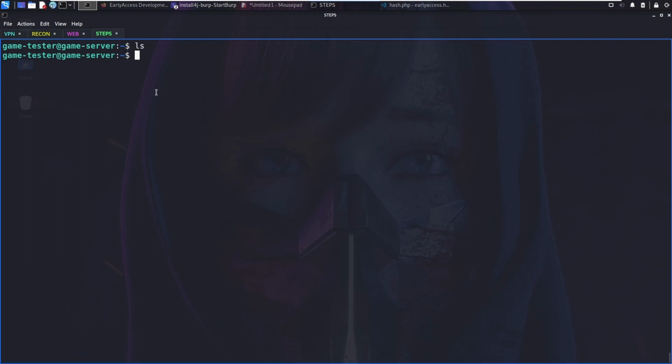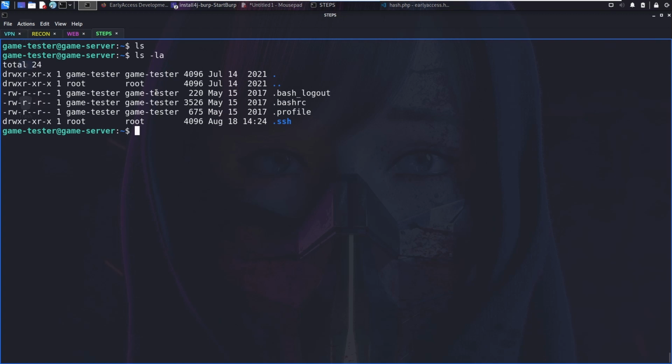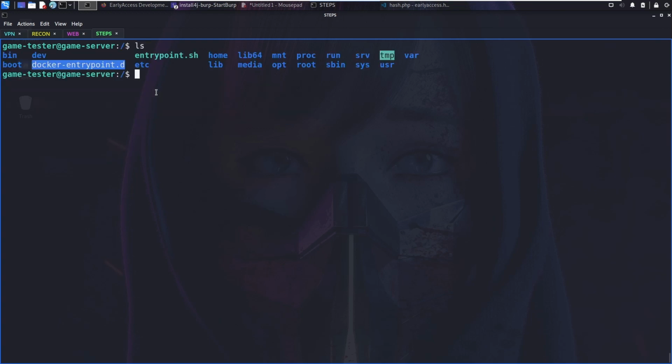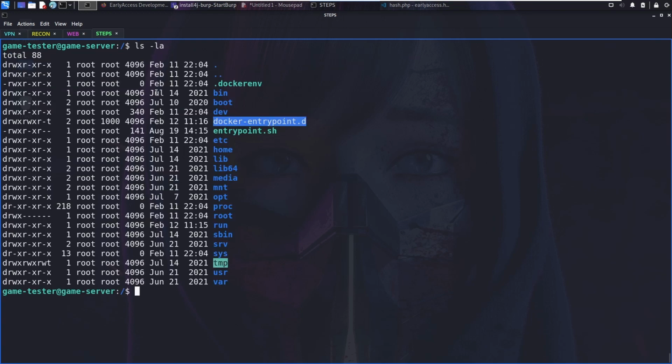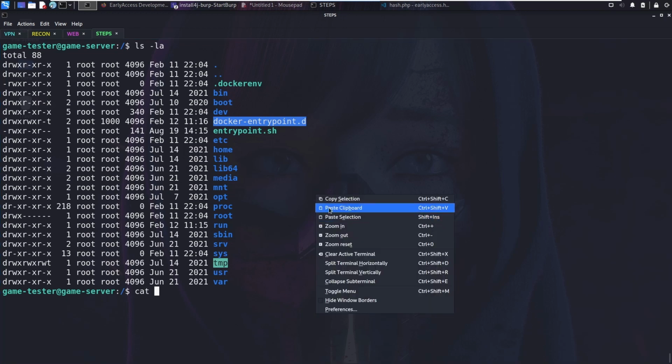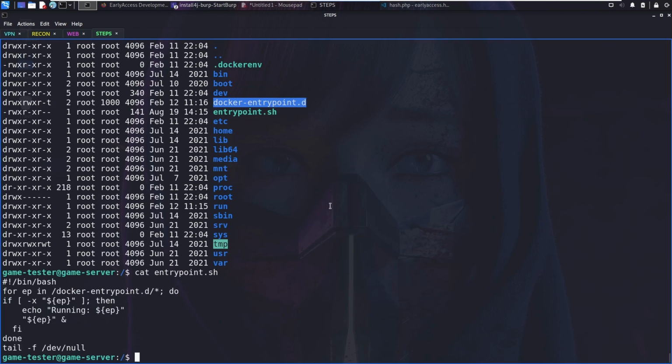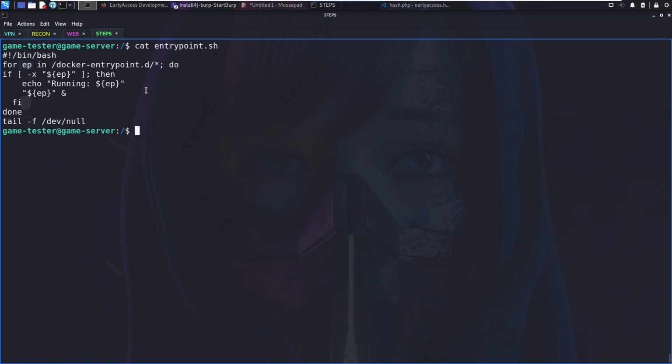Well, if we look into the local directory where we spawn, there's nothing much in here. If we look into where are we right now? As game-tester, if we look into the root, we have an ls -la. We have docker-entrypoint.d. Okay, interesting. And then entrypoint.sh. Cool. Let's go ahead and cat entrypoint.sh. For EP in docker-entrypoint.d, do this, echo running. So it seems to run some kind of file.